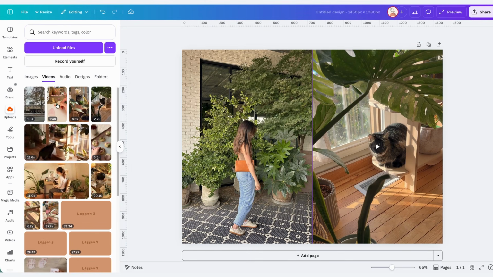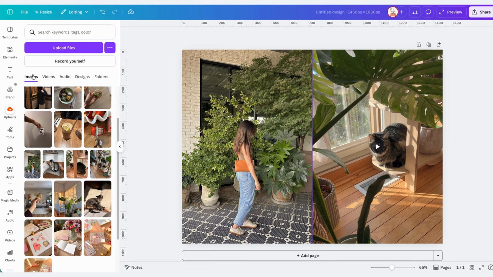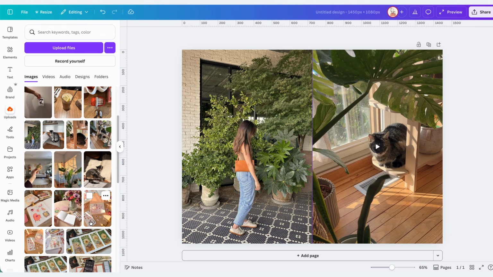Now for the fun part, let's add some elements floating over. So I like to add elements right in the middle between these two photos or videos, just to make that line in the middle not so, I guess, blind.